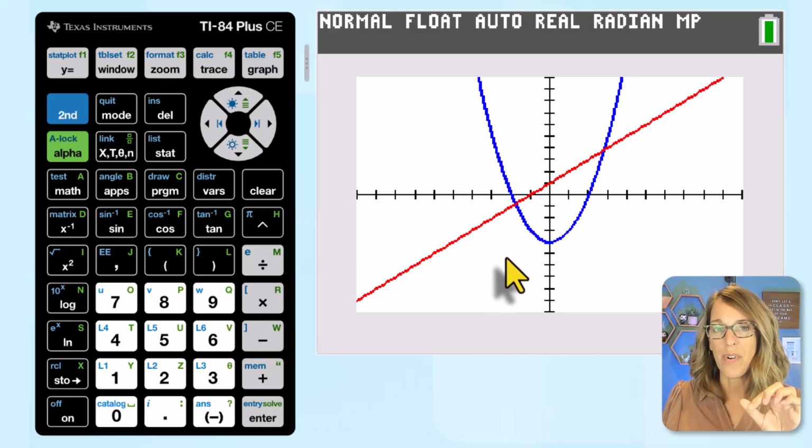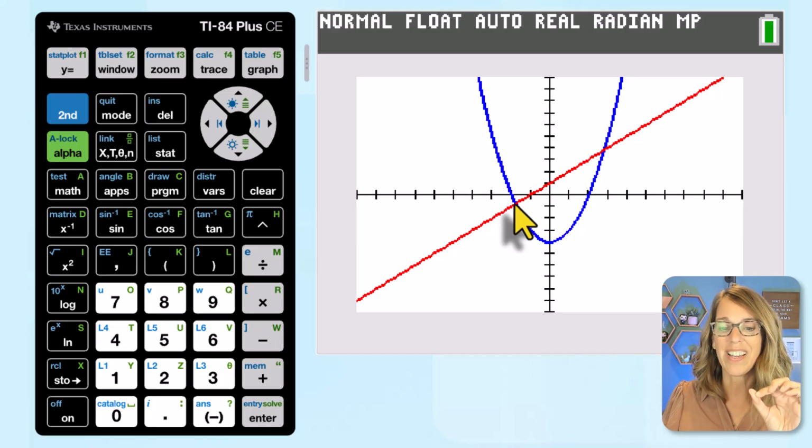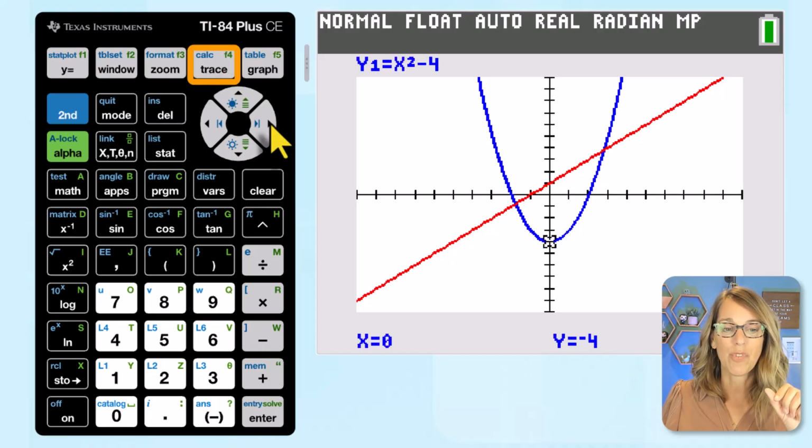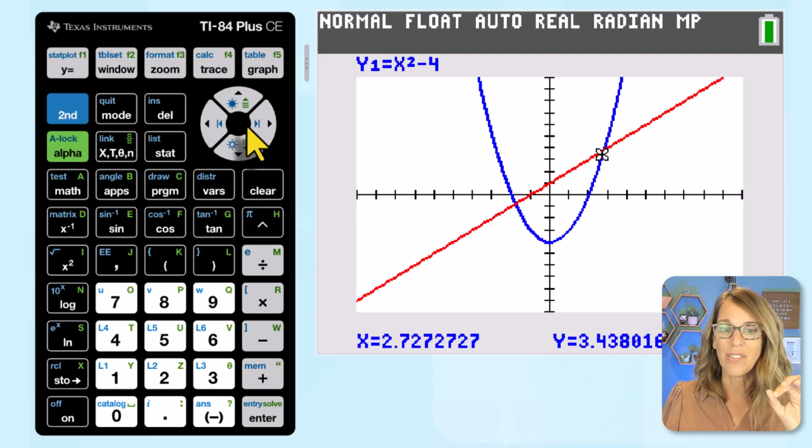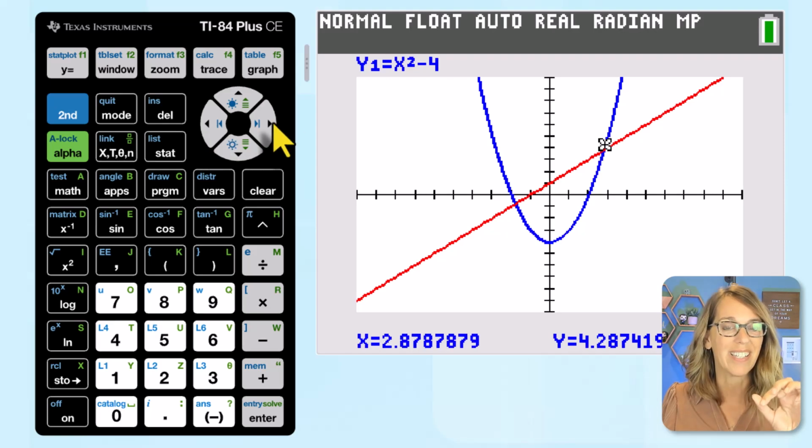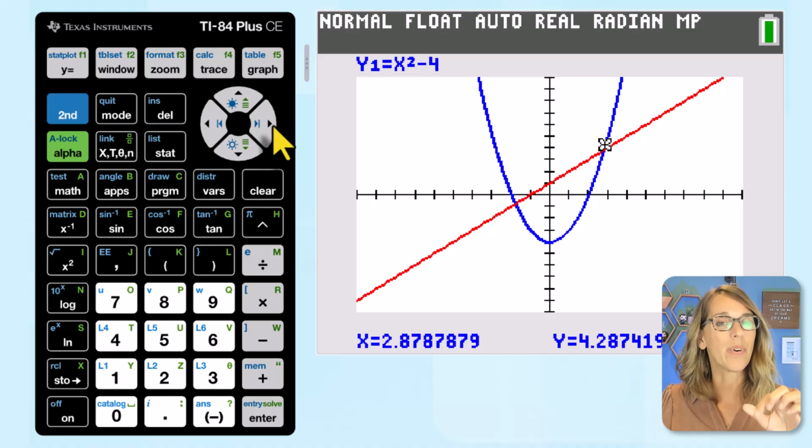So what I'm looking for are the points on the line and the parabola that they share. So I'm looking for a solution here, and that's going to be an x and a y, and I'm looking for a solution here. Now I could do it with trace, and as I'm tracing, I can go ahead and arrow to the left and to the right, but I'm just approximating those solutions. I'm not landing right on them. Instead, we're going to use the calculator's calc menu.